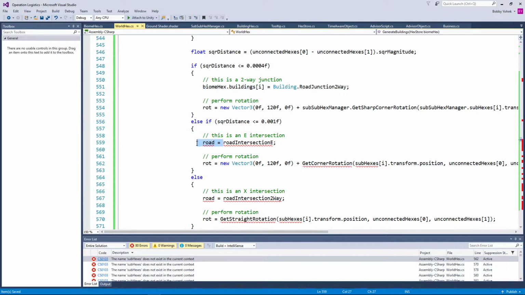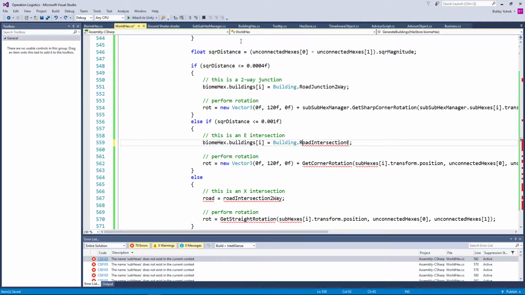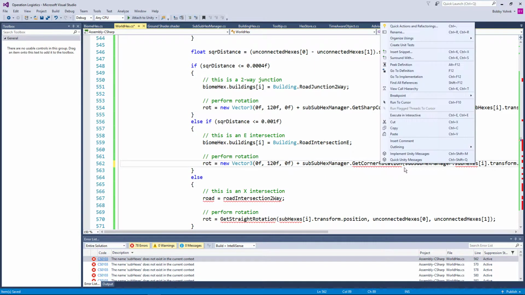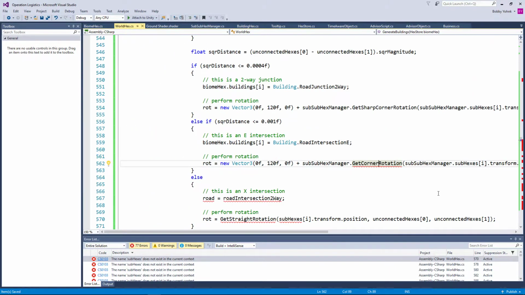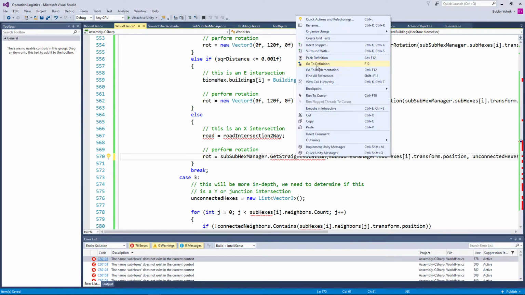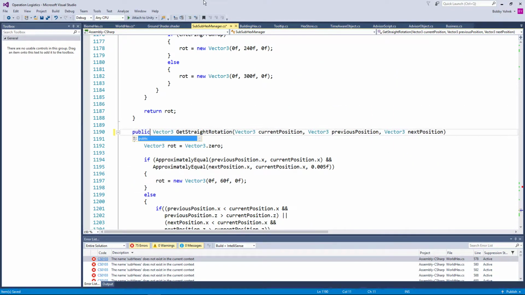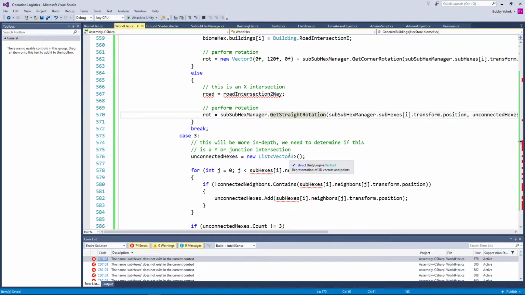Okay, so this is an E intersection. We will go ahead and do that. And then sub-hex manager dot get corner rotation, which is probably private. Indeed it is. We'll make that public for now. Excellent. And then get straight rotation, which is probably also private. Yep, indeed it is. We'll make that public. Again, we could place these in a different location, but this is fine for right now.